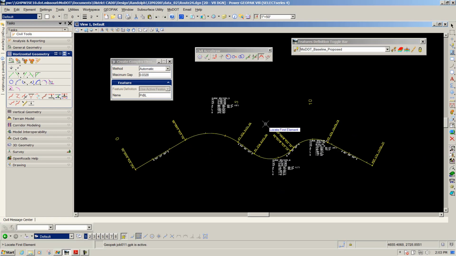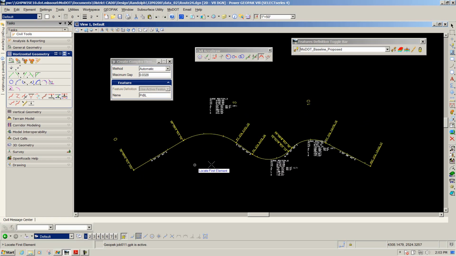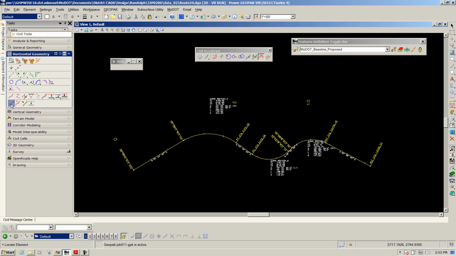Okay. Now we need to set the beginning station. Now you might say, hey, it already has a beginning station. Well, any element that you create, it automatically starts with a 0+00, but you can set a beginning station or a start station, and we're going to use this icon right here. And the start station that we want to type in is 10+12.6.